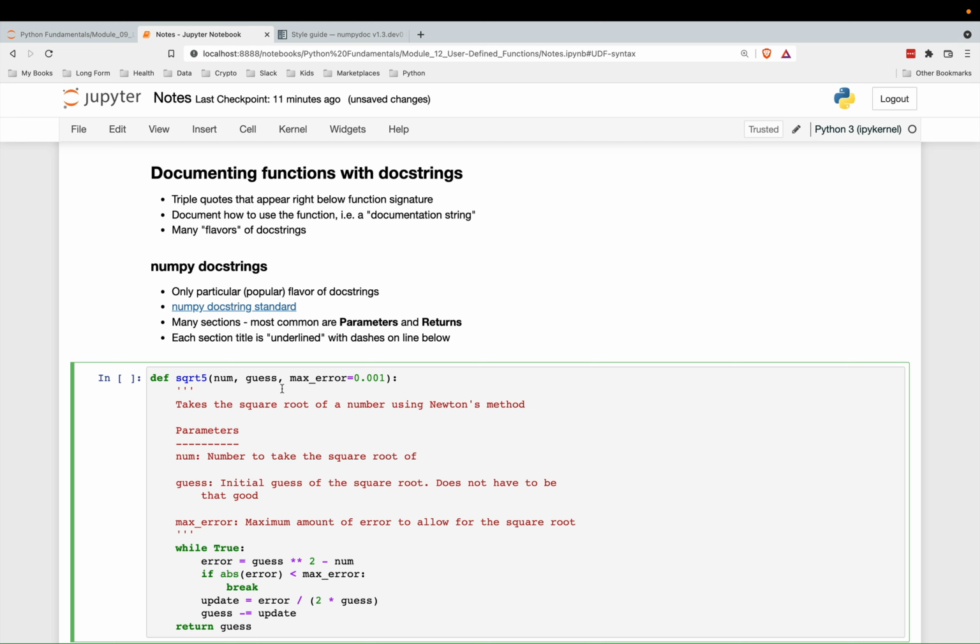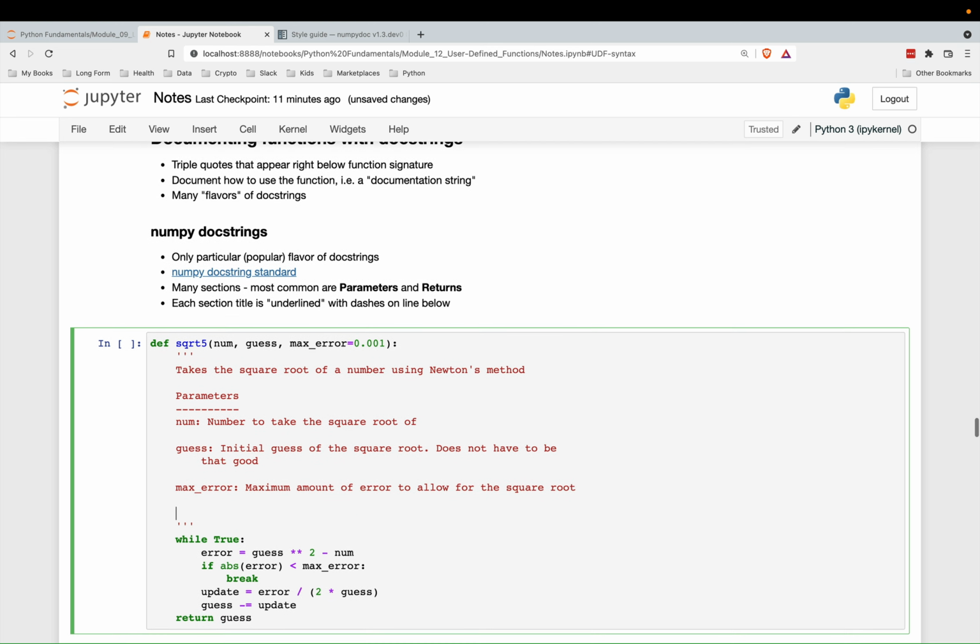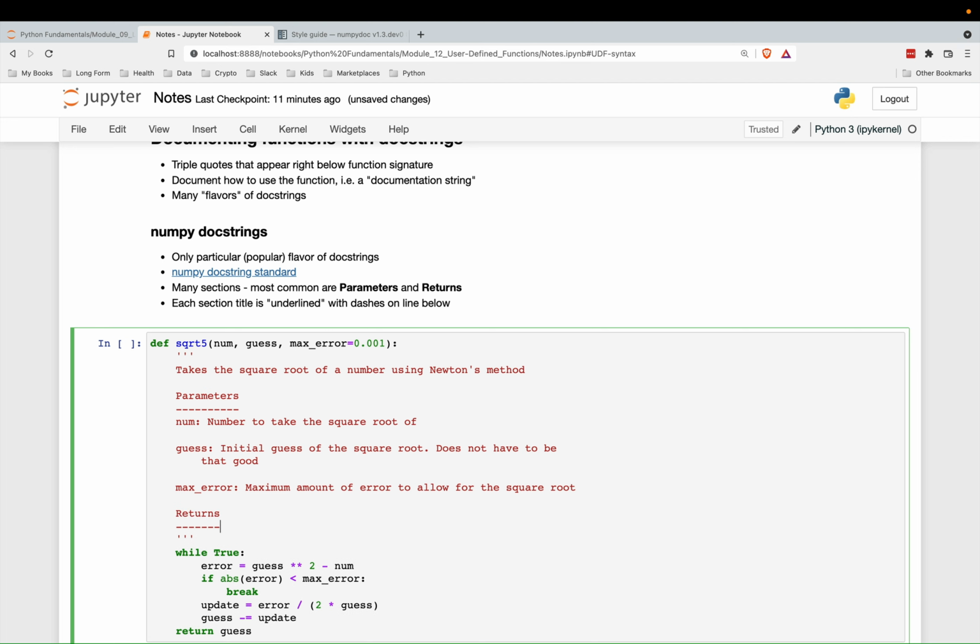Okay. Another good section is called the returns section, and it'll return a float. I'll just say the square root as a float. It's good to say what type of number it'll be. You can also have some examples. This is another common section: how do you actually use this thing?